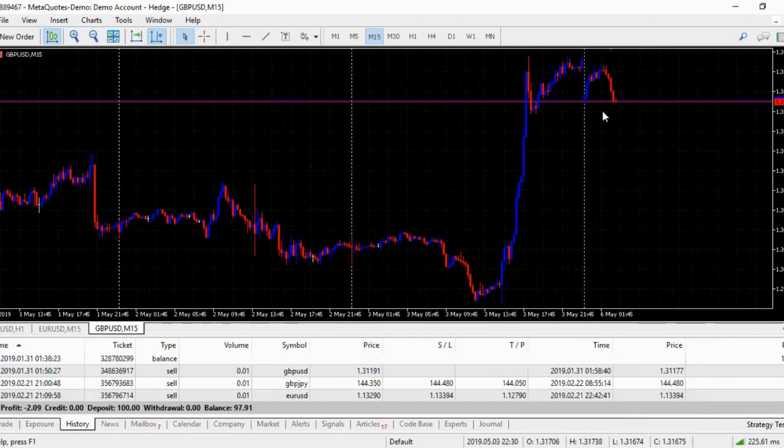What I want to do, if I'm expecting GBP USD to go down, if I'm speculating for it to go down, is sell GBP USD. So what I'm going to do now is go to new order, right?